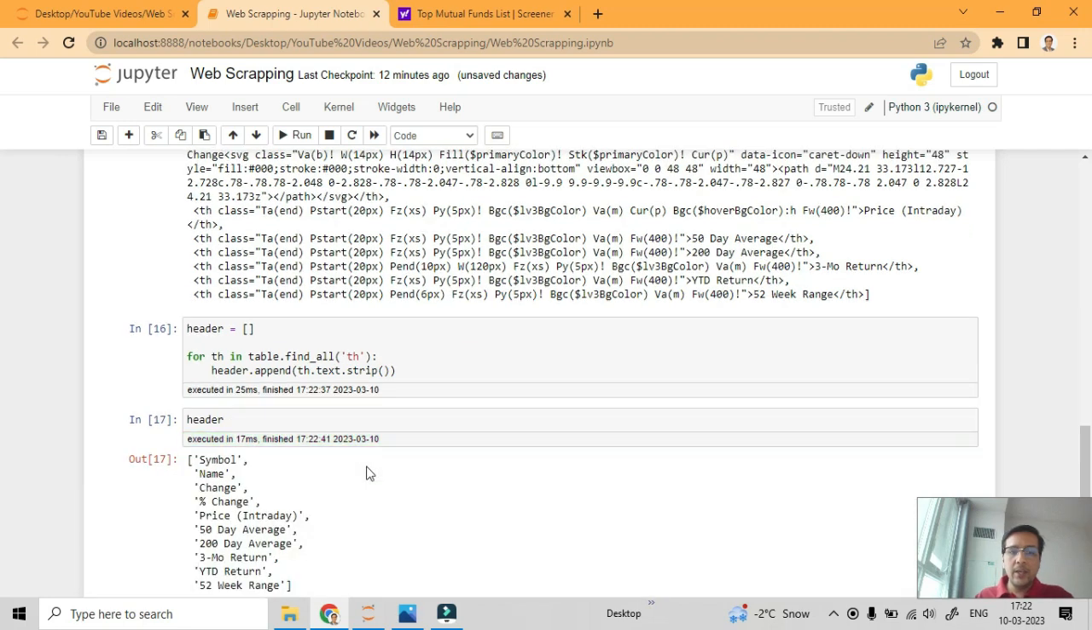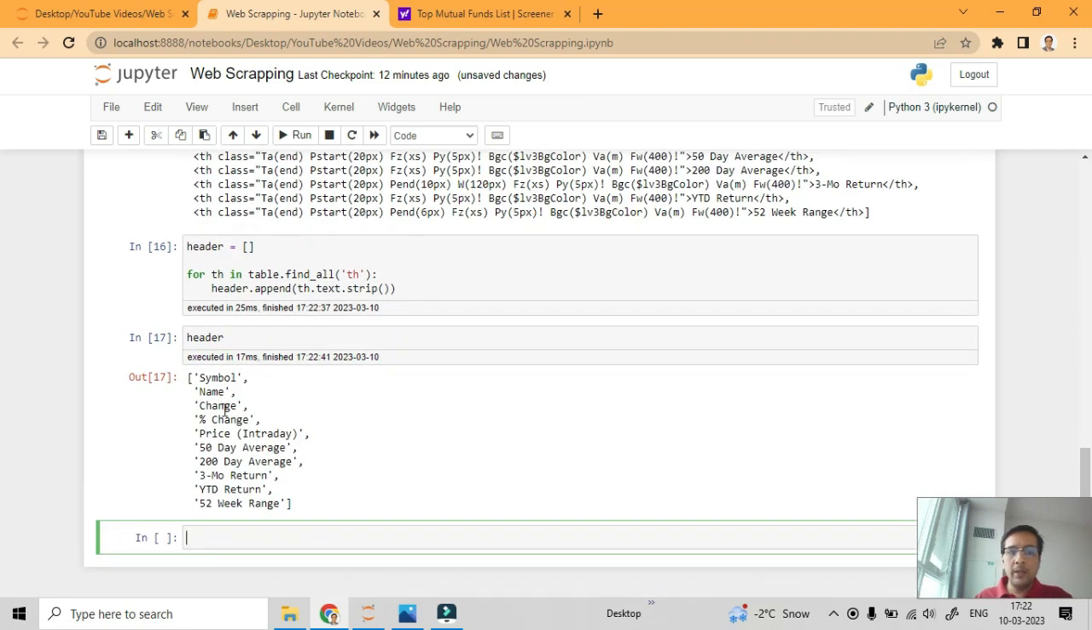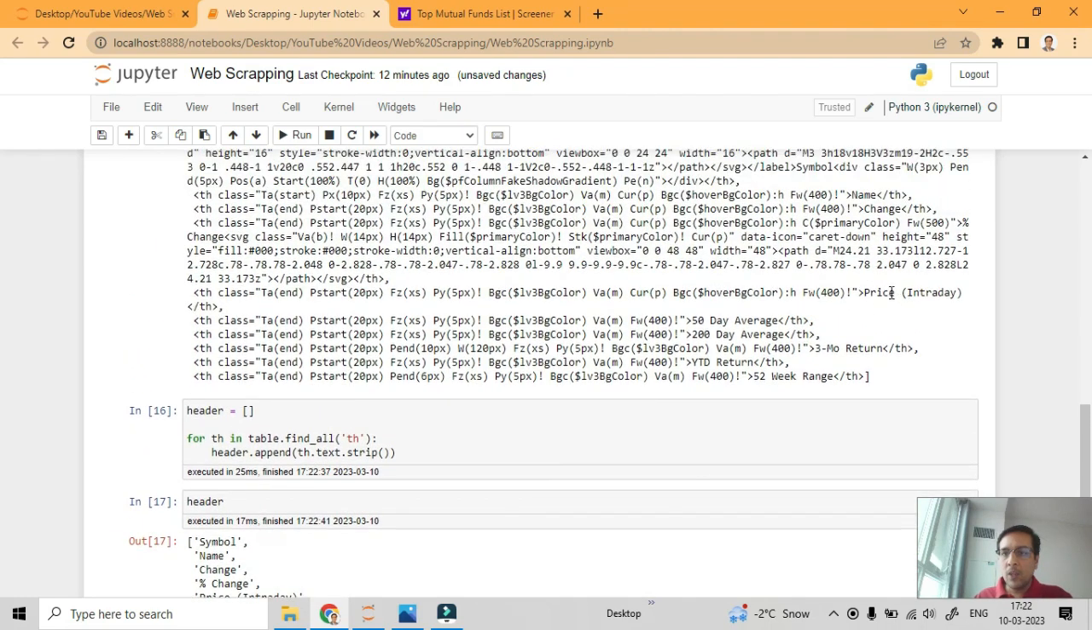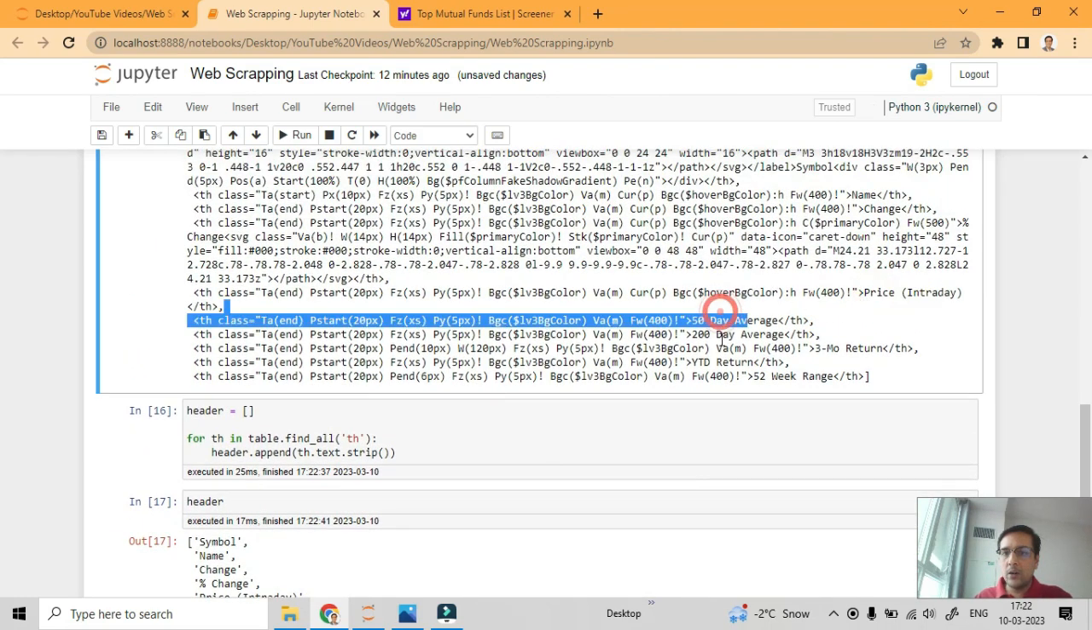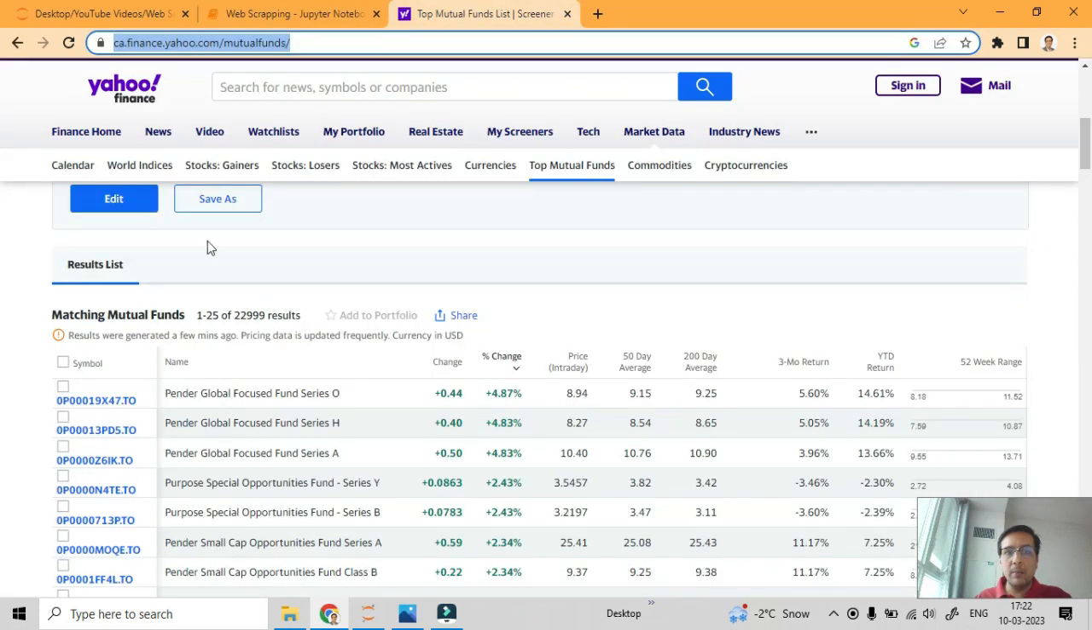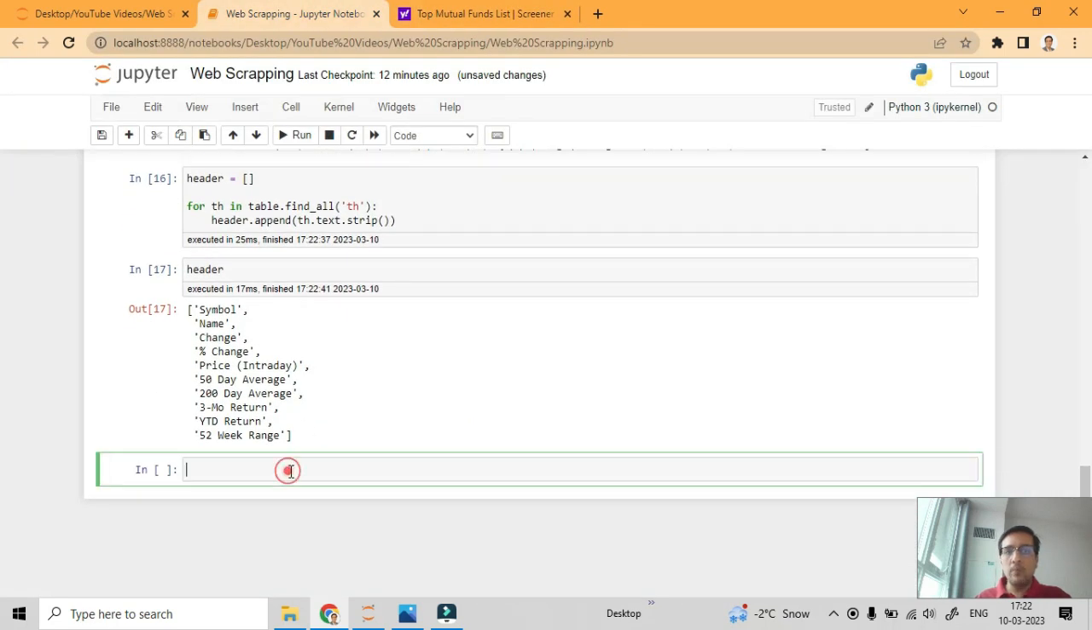So let me show you header. As you pull out header, you'll find symbol, name, change, percentage change, price, 50-day. So it has practically pulled out all this required text, and that's nothing but the names of the columns. As you see from this table, it has picked out all the column names, right? So now we have the column names. What we want is each individual piece of data in each of the rows.